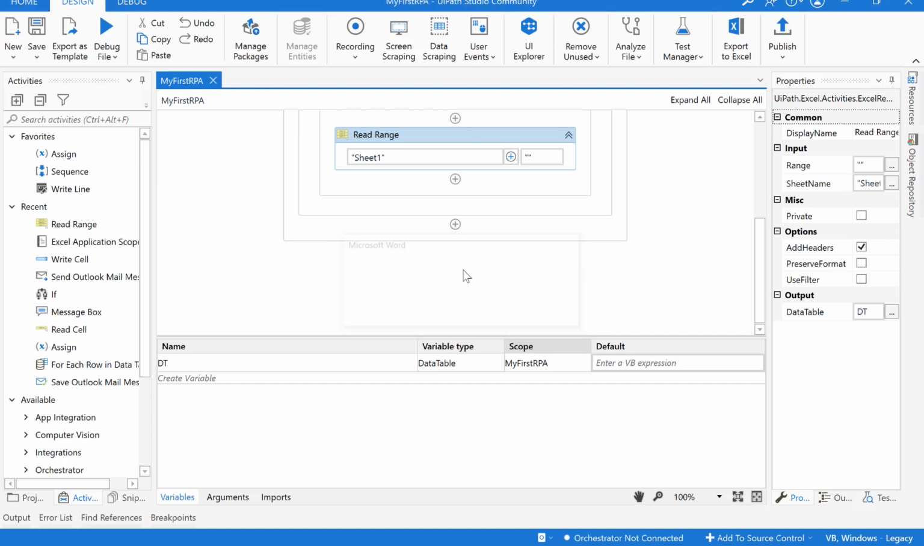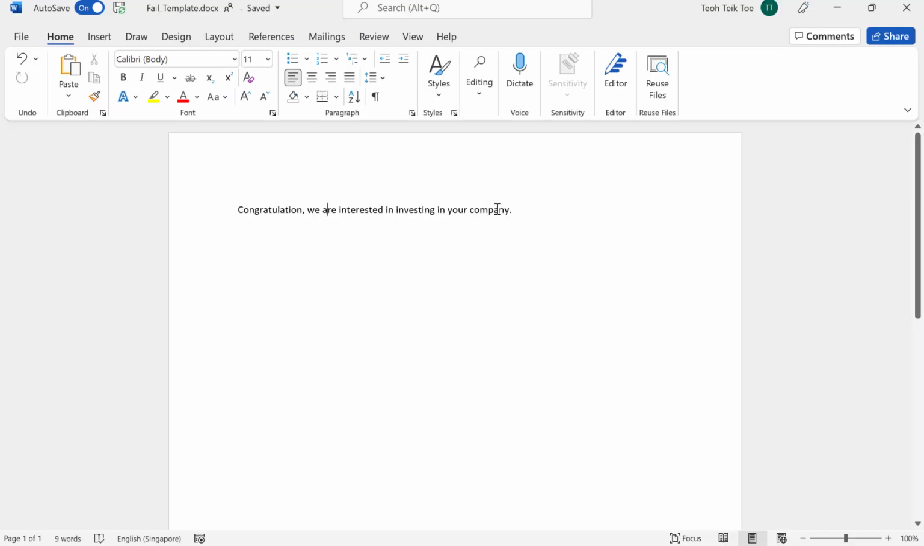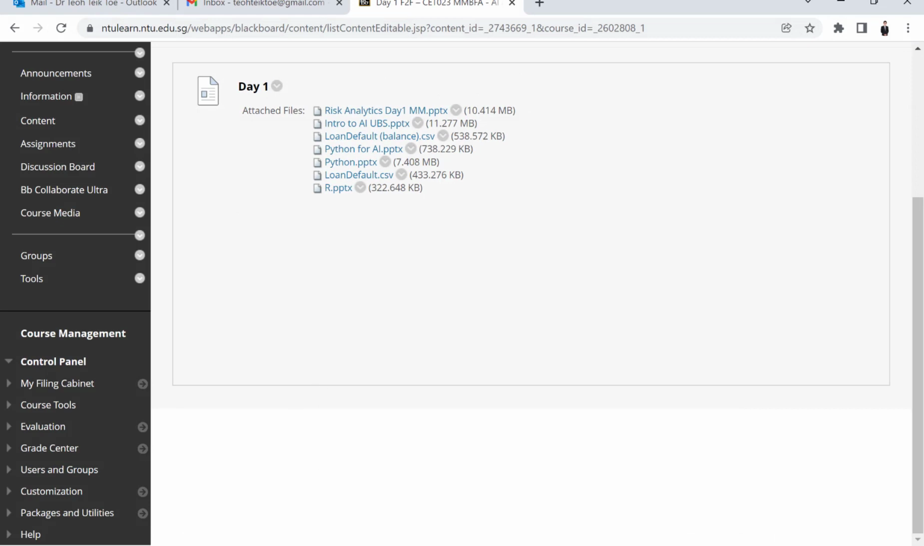Sorry, the fail template, I need to just save it now. This is the fail template. Say, sorry, we could not invest in your company. Okay, these are saved. So with these two templates, now we have to open these two templates here.